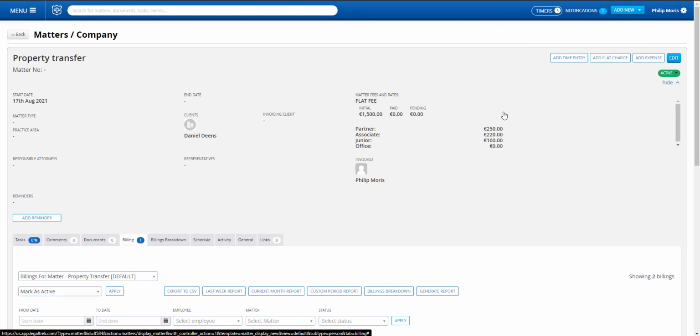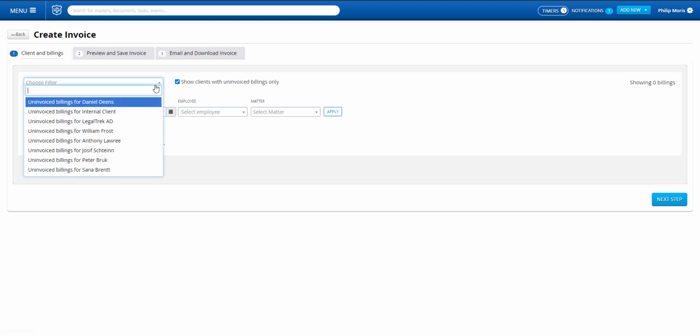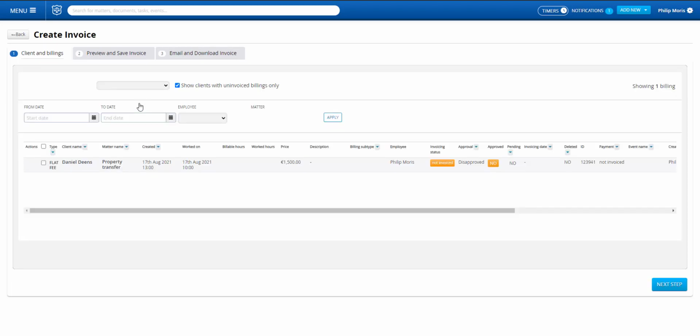When we're invoicing the billings for this matter, we will see that the only billing available for invoicing is the flat fee.